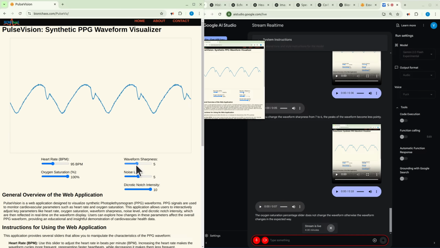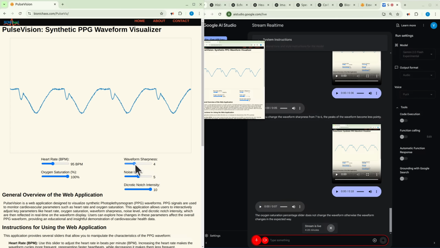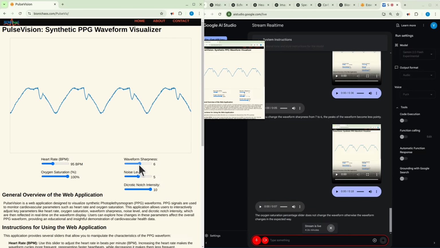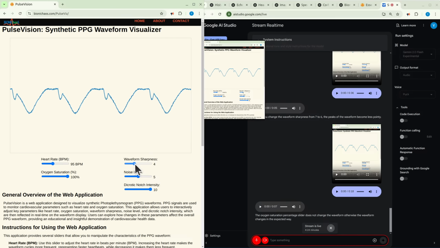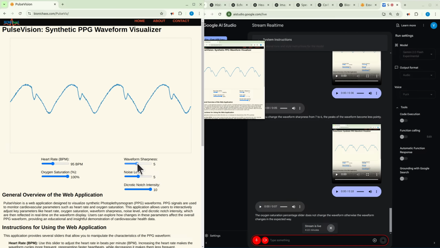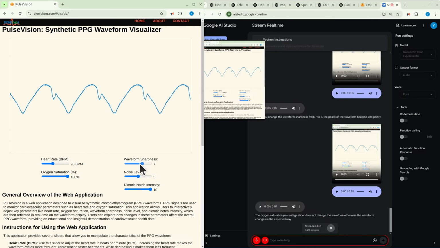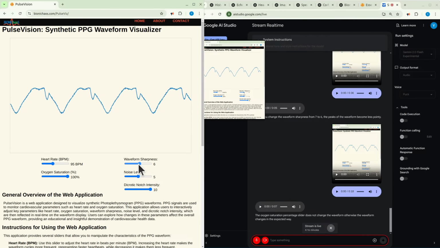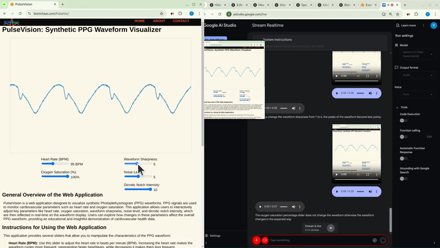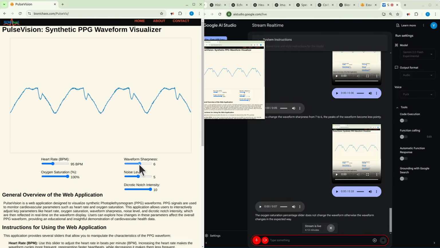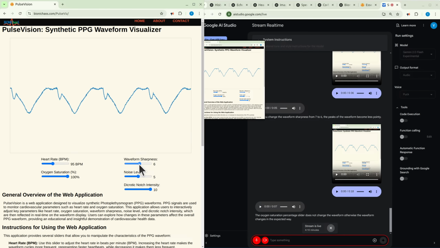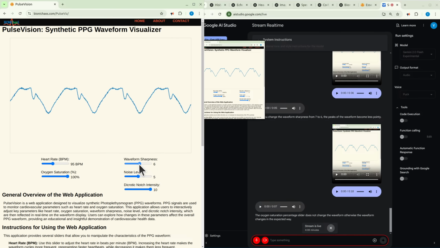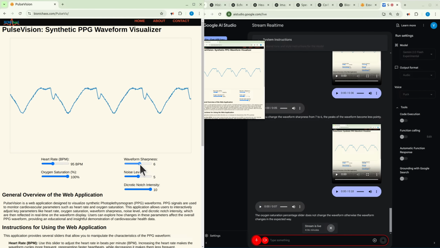Now forget the oxygen saturation slider. We're talking about the waveform sharpness slider. It seems like there is something unusual happening to the waveform every second number. So with odd numbers, the waveforms seem to be correct, but with even numbers, the top of the waveform seems to collapse down. Do you see that?